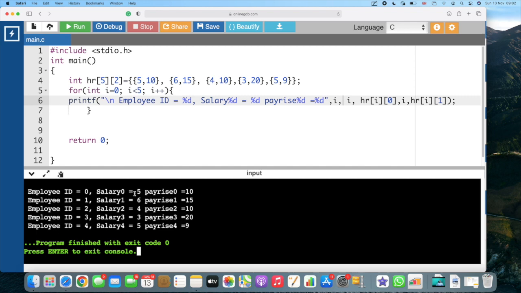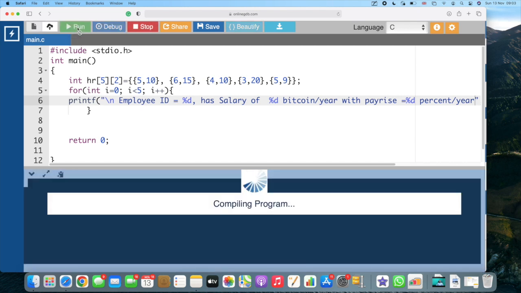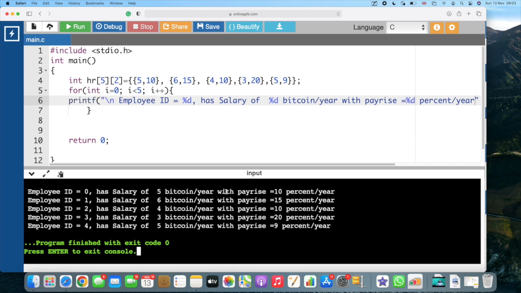So this is the employee ID 0, employee salary sub 0, 5. If we say employee ID 0, salary sub 0, we don't have to say that, because it's obvious that's the employee's salary, so we can remove this sub, and we can remove this I and also this I, and this will now become just employee ID 0 has a salary of, let's say, that many Bitcoin per year with a pay rise of that many percent per year. Okay, now it becomes a bit more human-like, right? If you run it, employee ID 0 has salary of 5 Bitcoin per year with pay rise 10%. So we don't need the equal sign here, so we can remove this equal sign.